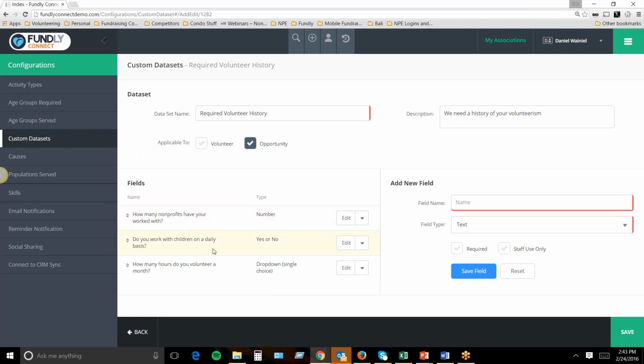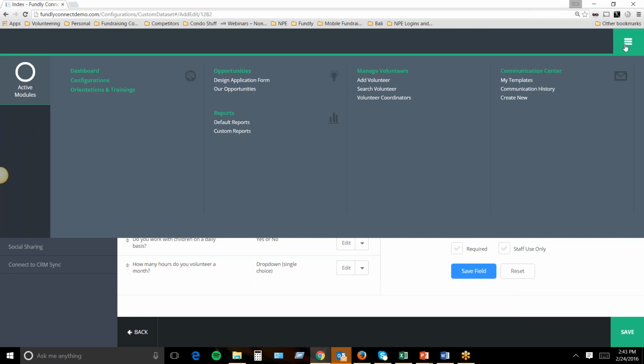So yes or no, do you work with children on a daily basis? How many nonprofits have you worked with? I misspelled that there. That's a number. And then how many hours do you volunteer a month is a drop-down choice. So we're utilizing 3 different field types for 3 different fields that roll up to your required volunteer history. My data set has now been saved successfully, and let's go ahead and put this into action since it's relevant right now. I'm going to go ahead and switch from configurations to opportunities.